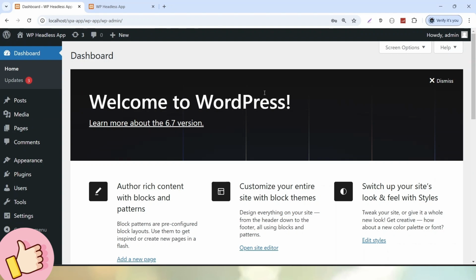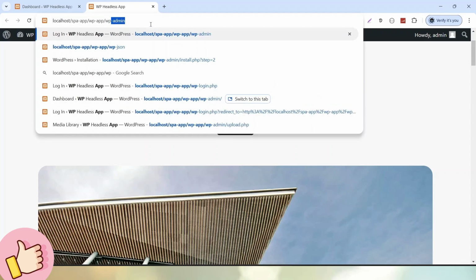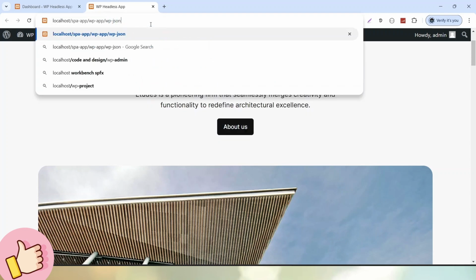One most important thing: before WordPress version 5.7, we didn't have any option to see WordPress APIs and their endpoints. But now we are using 6.6.2, so this WordPress setup automatically provides a default JSON content of all WordPress APIs. So how to open it? Simply, here we have the front end. Let's go into the URL and simply type wp-json.